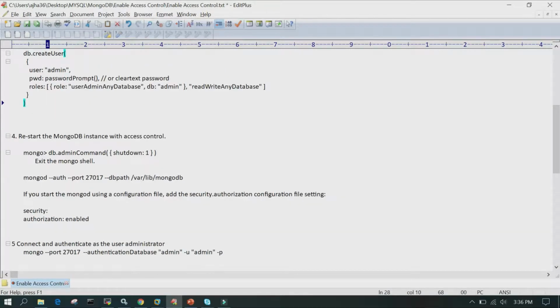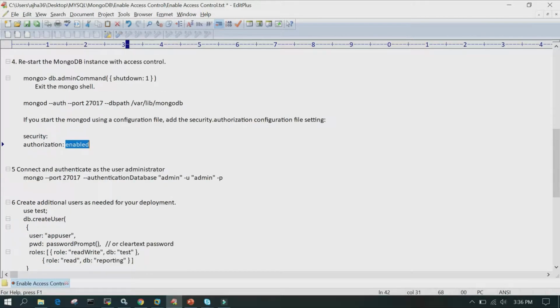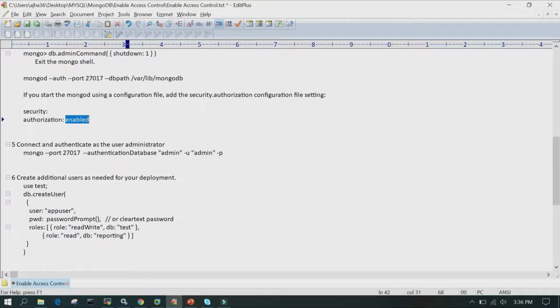It can read and write any database. Then what you have to do is shut down the MongoDB instance, and then add authorization: enabled. Then you restart your MongoDB daemon, and then you log in this particular way, mongo --port. If you don't want to mention the port, that is fine, but you have to mention the authentication database, the database you want to log in to. So it is admin, and -u, then you mention the username, admin, and -p is the password. Then it will prompt and you enter the password.